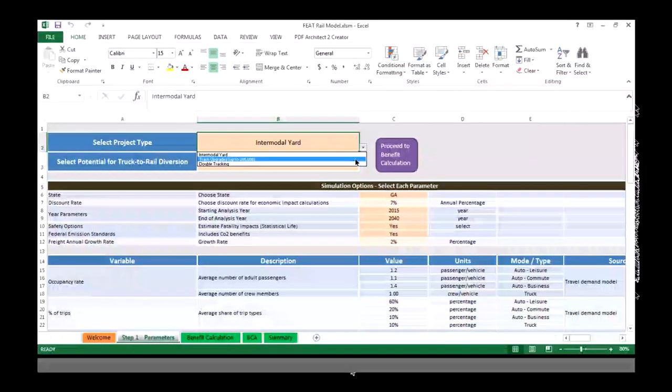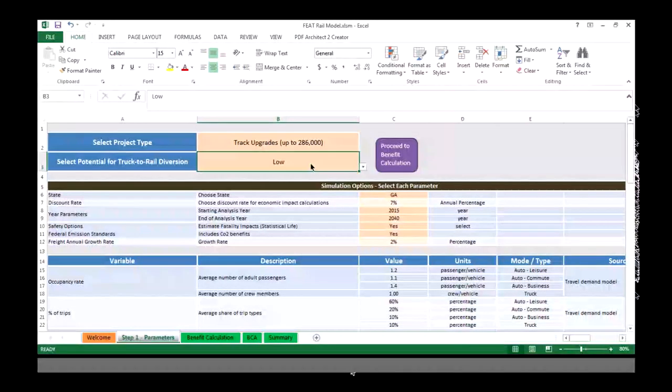So let's say we're doing a track upgrade to 286K. The default for that is that the potential for truck-to-rail diversion from a track upgrade is low. However, you do have the opportunity as a user, if you know that for this particular region there's a particular user that's going to be shifting a lot of traffic, and you have better information than that, then you can go in and change that value right there, okay?